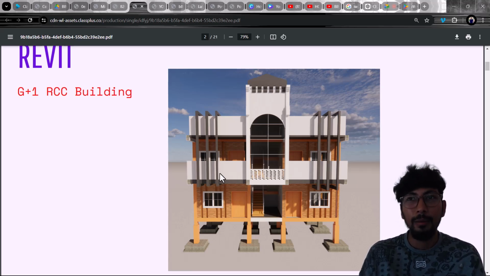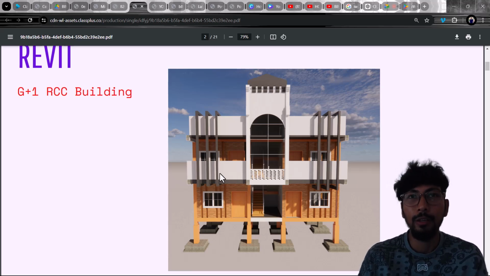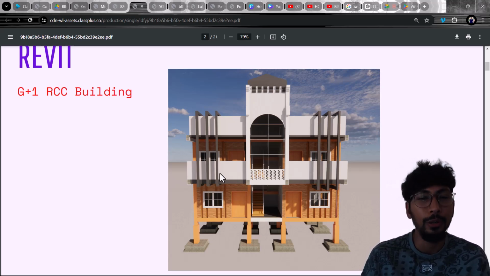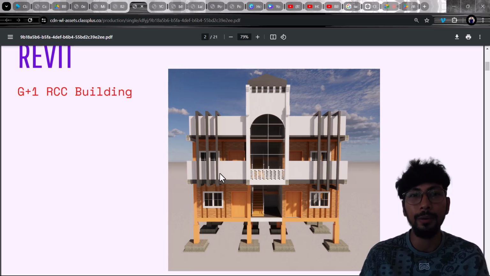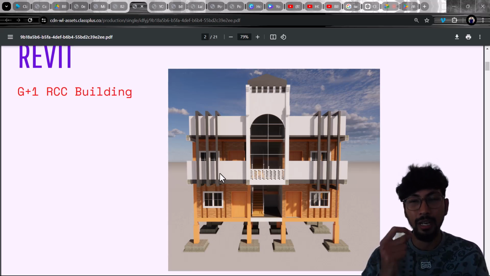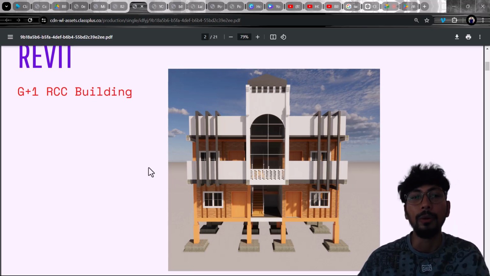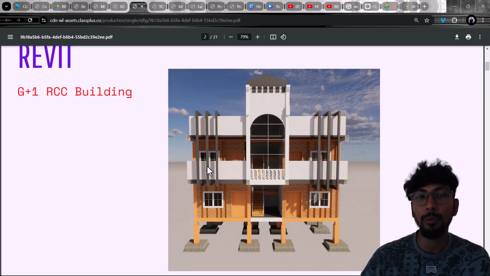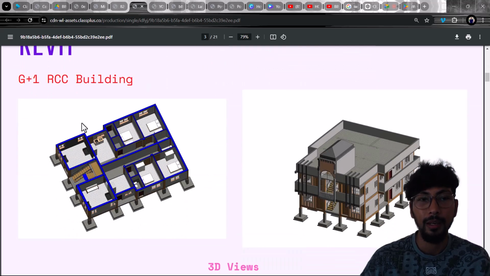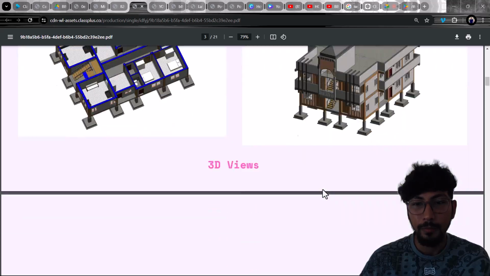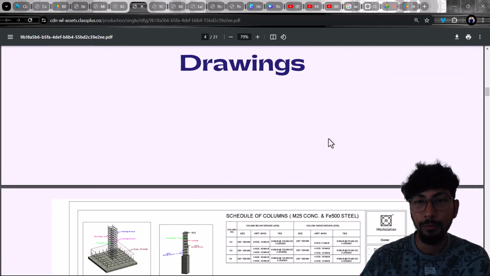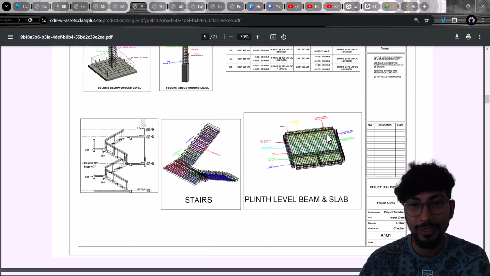Nothing. People who need to hire the right talent don't look for whether you have worked on a project from the US or UK or Singapore. Doesn't matter, you know. What matters is how much level of detail, how clearly you are able to define your project in your portfolio. It's the simplest G+1 RCC building over here. Look at it. 3D views, good for construction drawings. He has used some drawings.